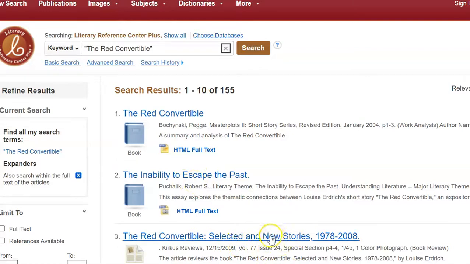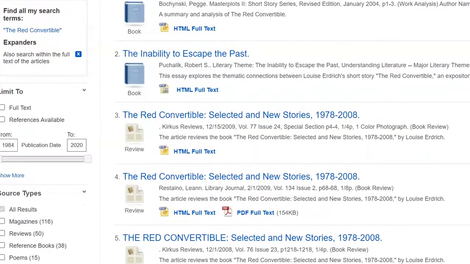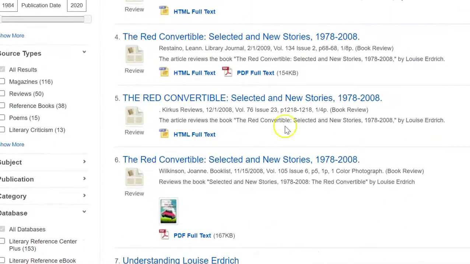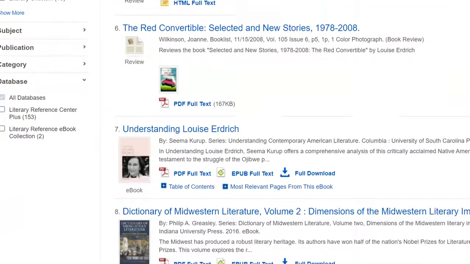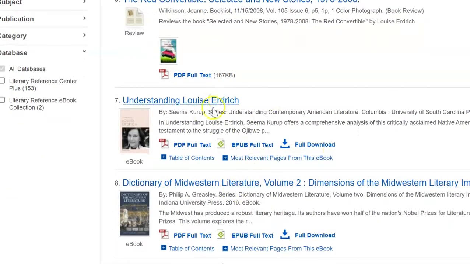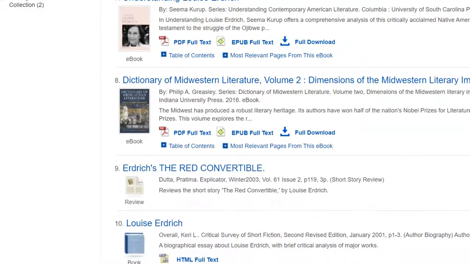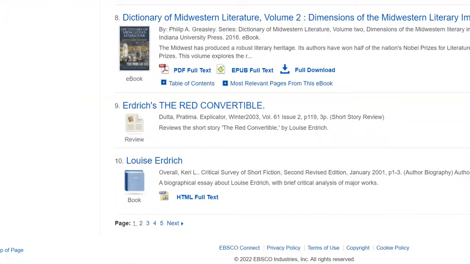These right here are reviews of the book itself. So when it says reviews, you'll see it's a review of the book. Here's a review. Those probably are not going to be my best choices. Here is more about her and her life. Again, these are books. Dictionary of Midwestern Literature, not that crazy about these.